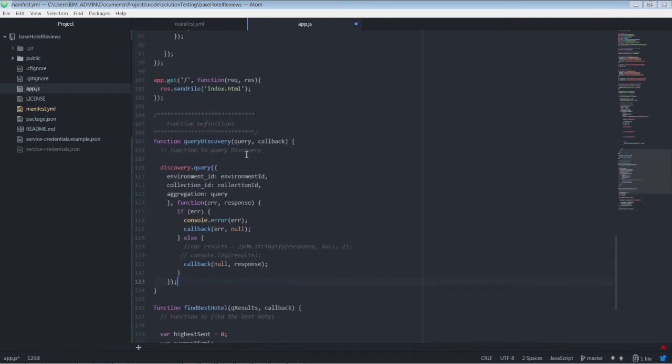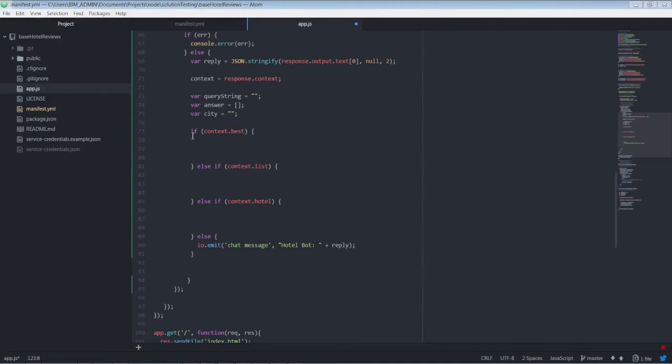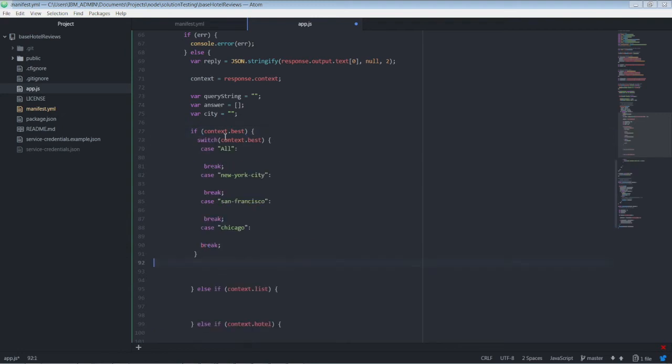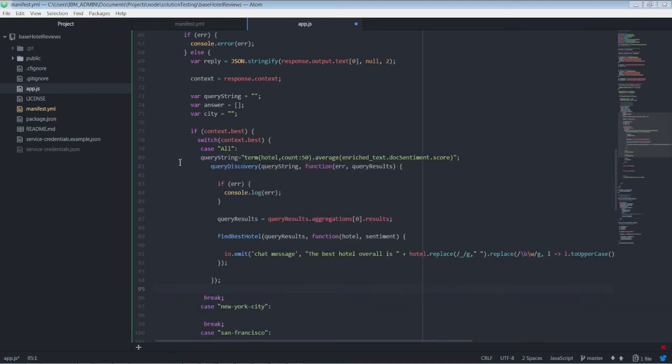Alright, so now we need to go back up to our conditionals. And so now we need to find the context.best. So this is the if context.best section. So we're going to go ahead and copy this next code block right under there. And so now we need to fill in each one of these switch case statements. So for the all statement, we're going to go ahead and copy the code block for this section, and we're going to paste that in.